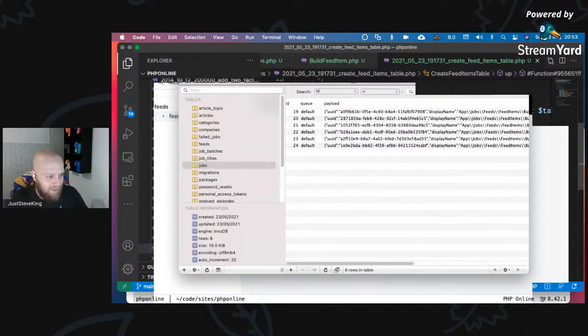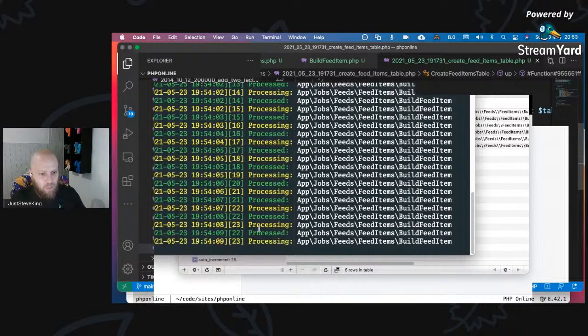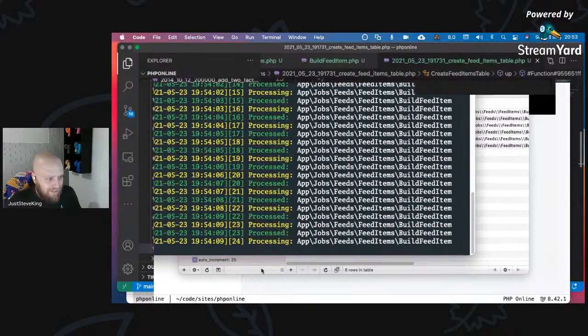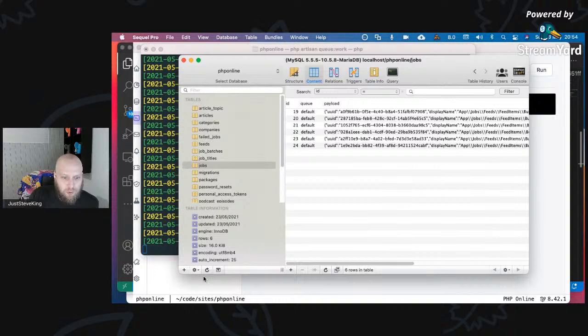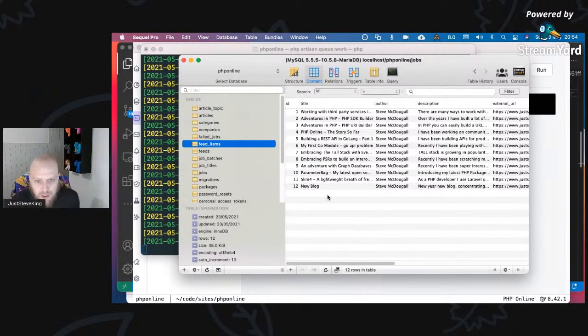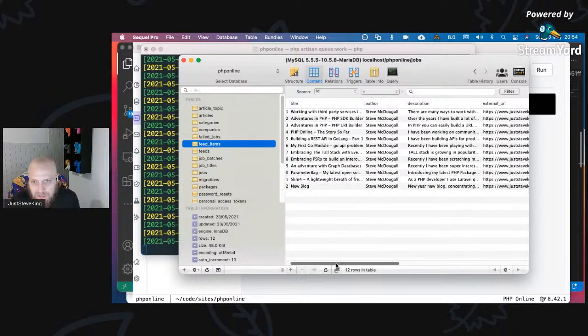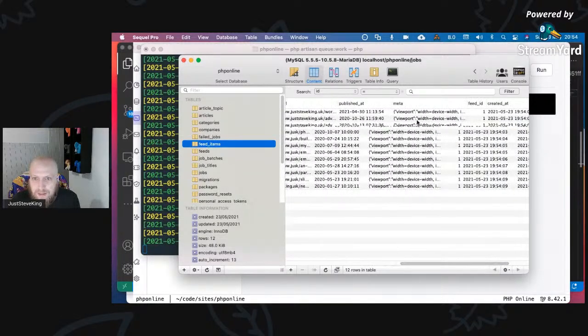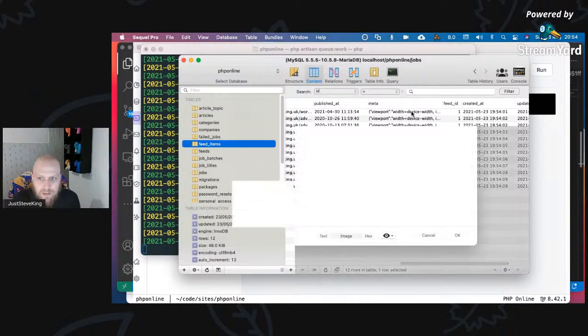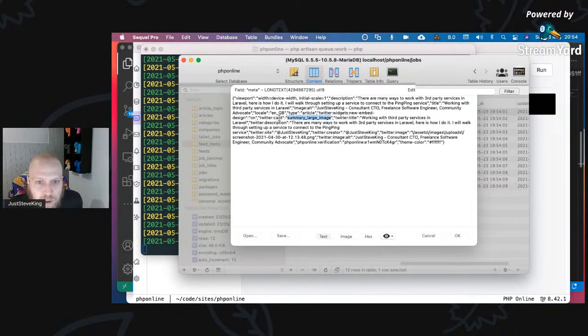We've got jobs again. So our queue worker should be running. We are processing. So as you can see, we are now building the feed item. So if I now come down to here and just refresh this, feed items, you can see I've got all of my blog links, the author, description, the external URL, when it was published. Yep, dates are relatively correct. And all the meta information. So let's have a look through here. We've got a summary, large image, a Twitter card, Twitter site, image.